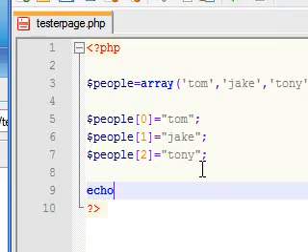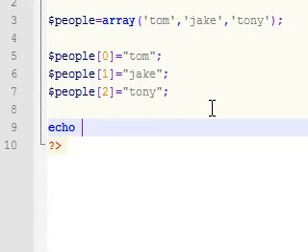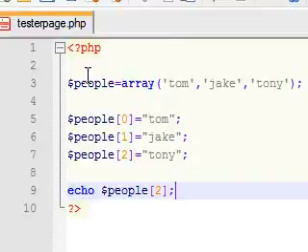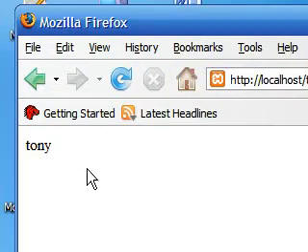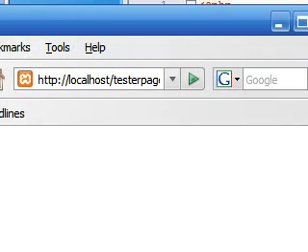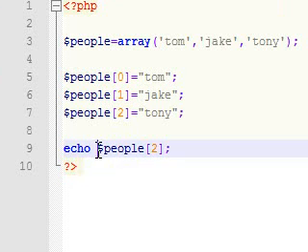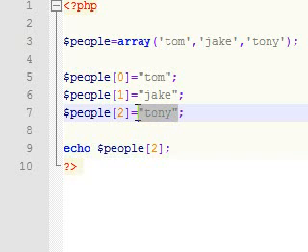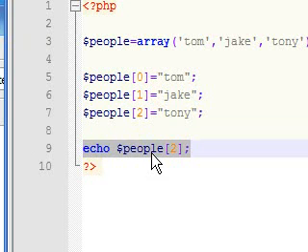Now, just to prove that this all works, let me echo this on the screen. If you wanted to echo people 2, which would be Tony, let me save that and show you that it says Tony. Now again, why does this happen? Because we have an array with a bunch of values in it, and the second value in that variable, actually it's the third, but it's 2, has the value of Tony.